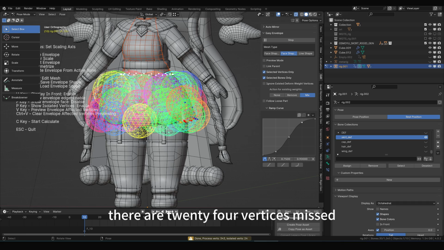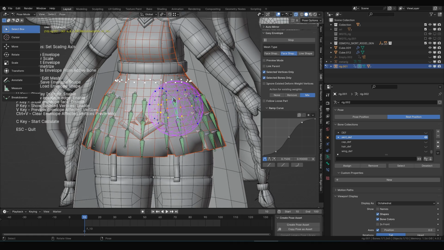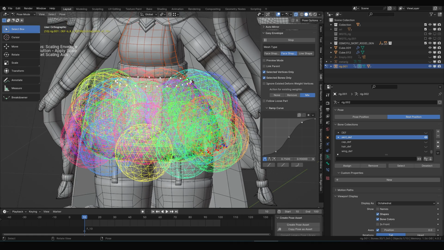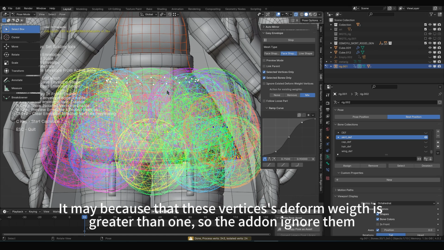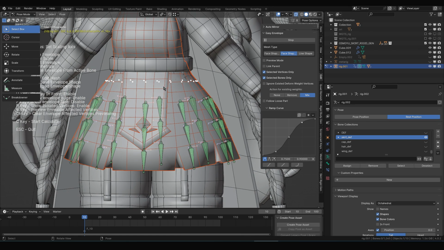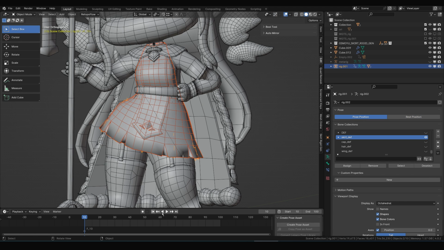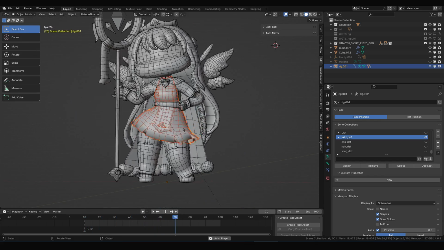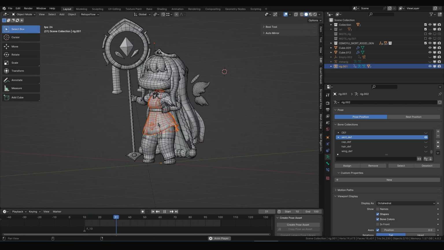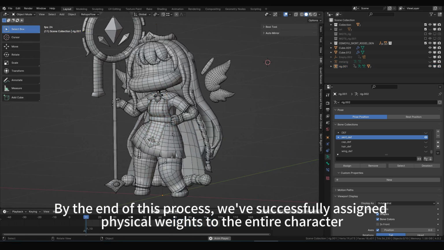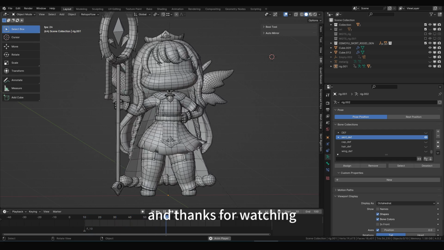There are 24 vertices missed. It may be because these vertices' deform weight is greater than 1, so the addon ignores them. Enter the pose mode to check the result. By the end of this process, we've successfully assigned physical weights to the entire character. And thanks for watching.